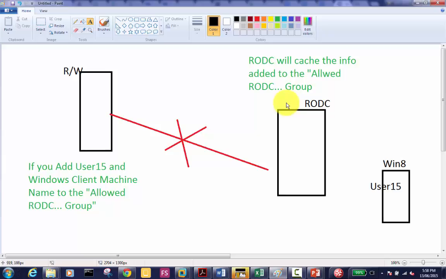How to add a machine? Right now we just have the users, like in the allowed RODC group. So how can we add the machine? So guys, how do you add a machine to the allowed RODC group? How do you add a machine?